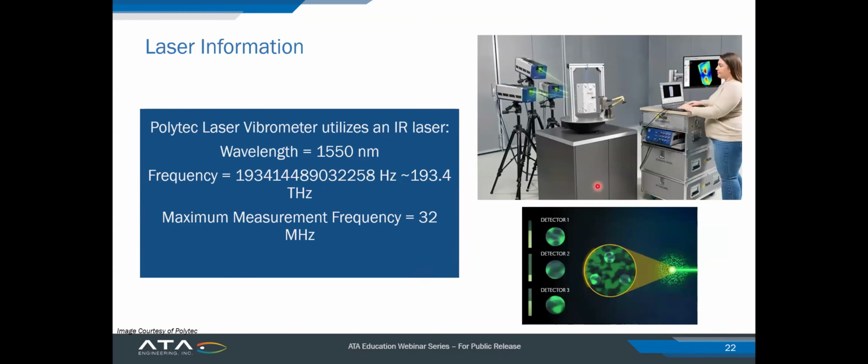And so here's a little bit of information about the laser vibrometer that might be useful to some. The Polytec laser vibrometer uses an infrared sensor, so it has a wavelength of 1550 nanometers, a frequency of about 193.4 terahertz, but the maximum measurement frequency we're looking at is 32 megahertz. Depending on your application, you might not need to go that high in frequency. I think for most noise and vibration issues, we're looking at generally sub 22 kilohertz, definitely less than sub 30 kilohertz. And maybe one of the most important factors, the laser screen.